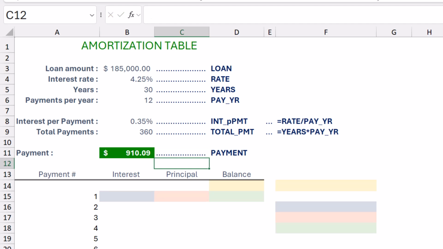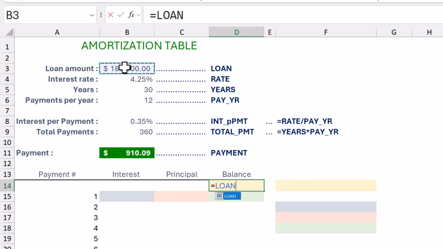Now for the part that's going to use these results to build the actual amortization table. We have to begin with the starting balance. In this case, I'm going to say equals, and I can just click on the cell that holds the loan amount, and I've named that loan.